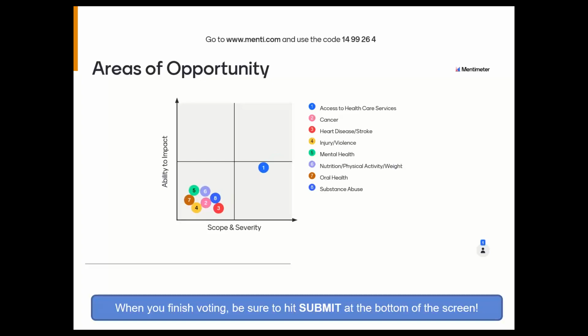Okay. Looks like somebody has submitted some scores here. So please go to menti.com and enter that code 1499264. And when you finish voting, please hit submit at the bottom of the screen. And please be sure and submit, again, those 2 scores.